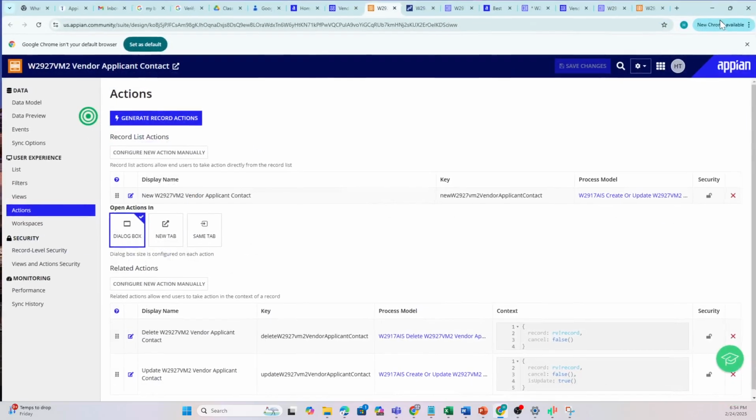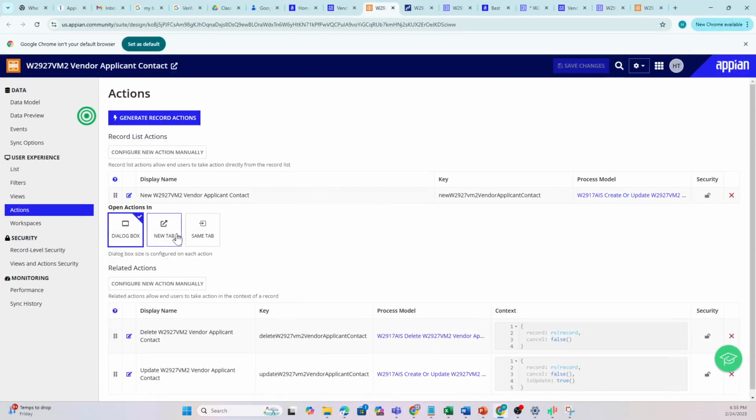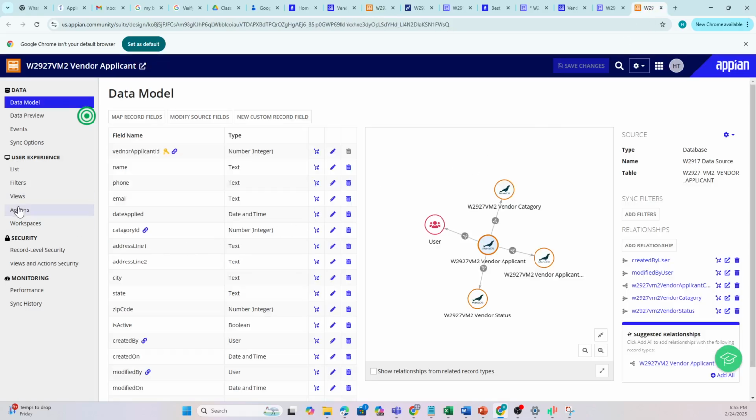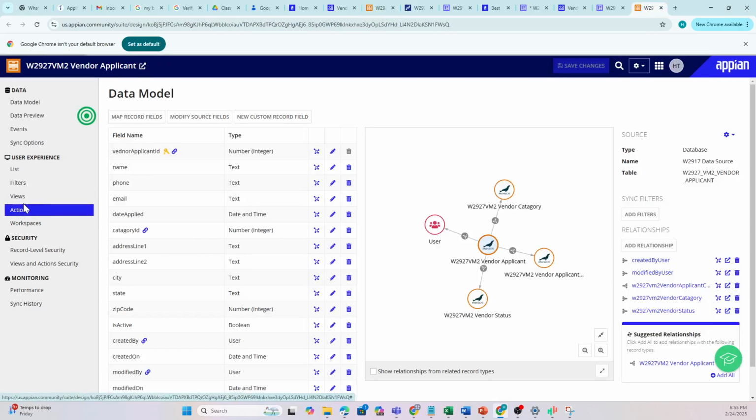Right here, for example, I'm adding a new action on this record type. We can generate an action, so automatically Appian generates a new action from whatever you have on that specific record type.